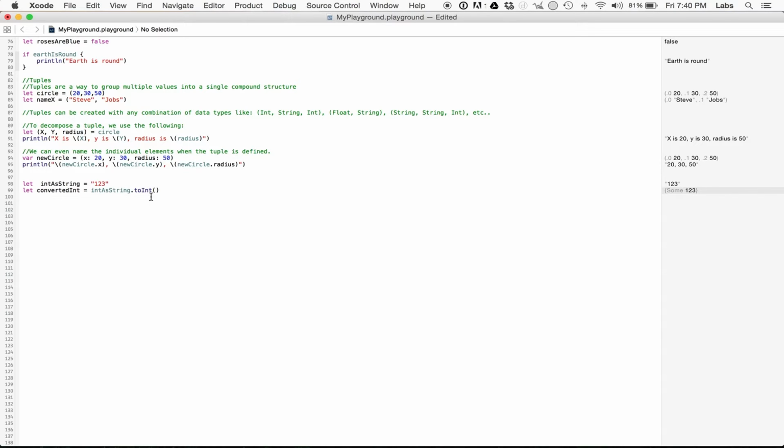So this toInt method would return a value only if the 123 over here, the string that we are entering, actually does contain numbers. But if we go and replace this with a string of alphabets, you can see that convertedInt is returning nil, is being set to nil. So this way we can use optionals when we are not sure whether a variable would have a value or not.